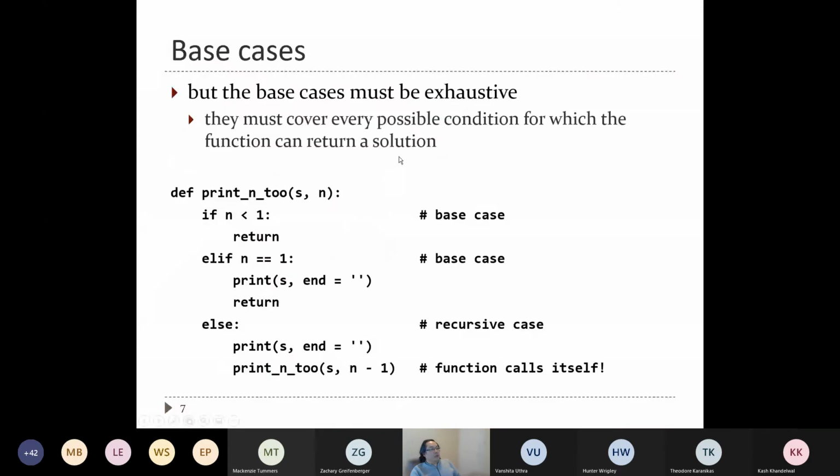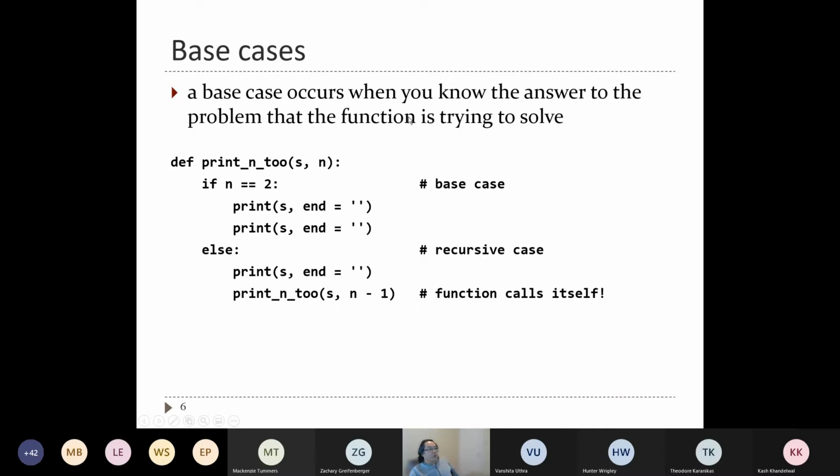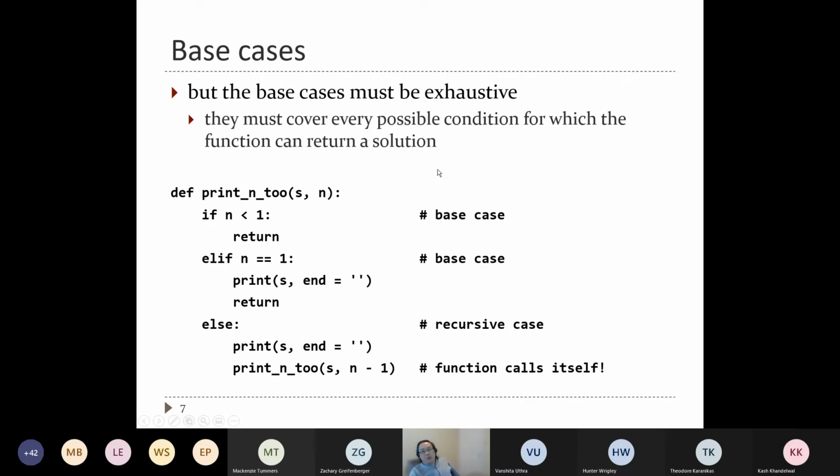You fix it by adding the correct base case. Here I put in two. So your base cases have to be exhaustive. This function is fine as long as you don't pass in a value of n less than two. It misses the cases where n is one or zero or negative. You can include as many base cases as you like. Here I have two, but you have to make sure that your base cases are exhaustive. They have to cover every situation where the function can return a solution. So here I cover the case where n is less than one, here I cover the case where n is one, and then here I cover every other case. So this is fine too, but the first version of print n I showed you is simpler, with a single base case, but this is also fine.